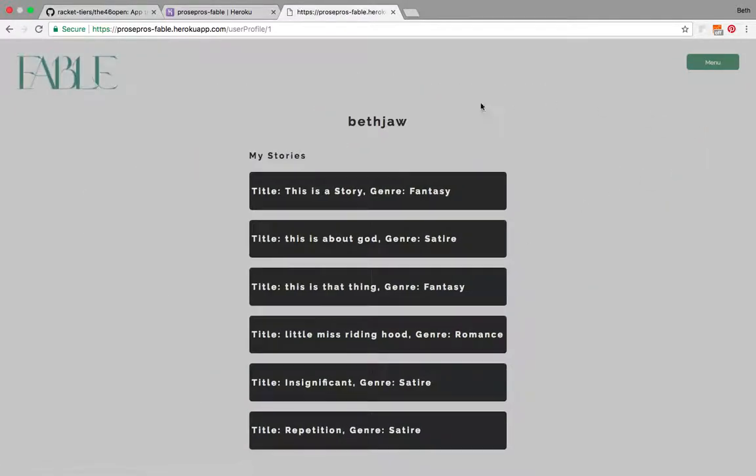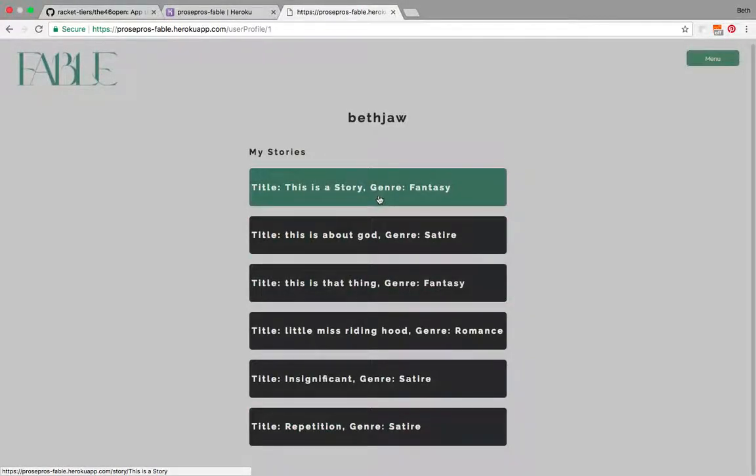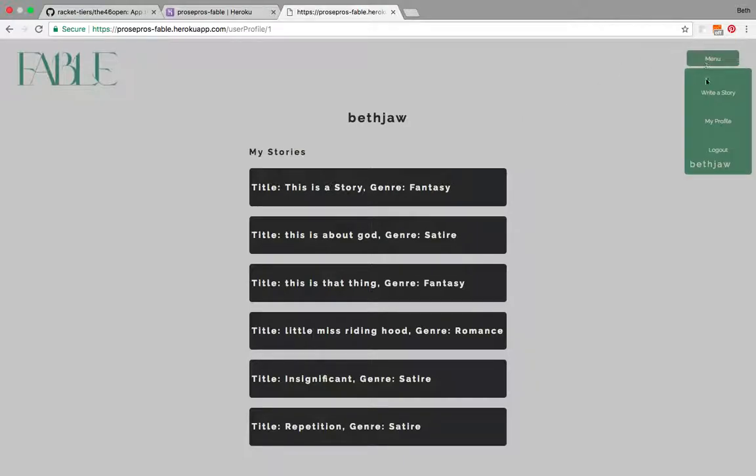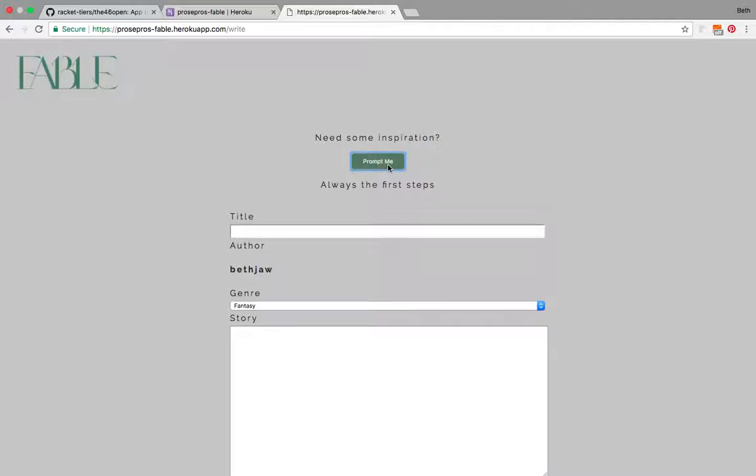So this would be a profile that already has some stories written. And again, you can go to the story and see it or comment on it. All right, and then if we want to write a new story, we can go to our menu, go down to write a story while we're in our profile. If we need some inspiration to get started, we can click this prompt here, and it comes up with a random prompt every time you click.